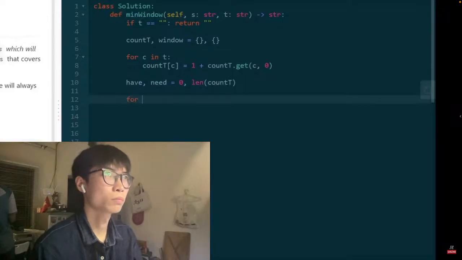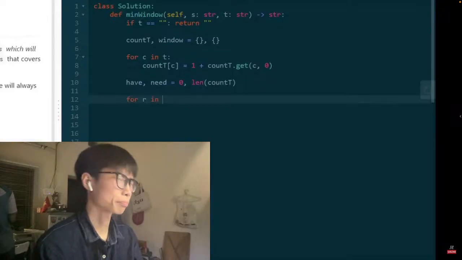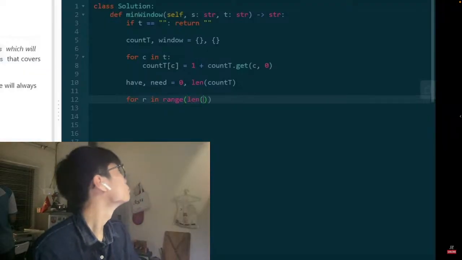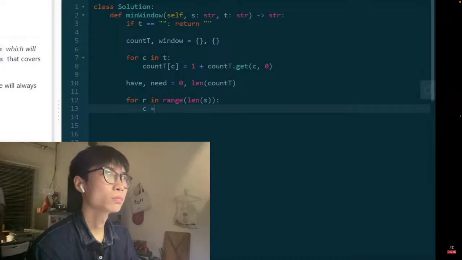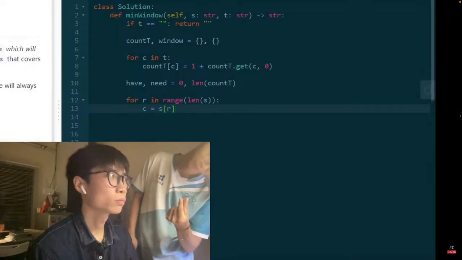And then I'm just going to start iterating through every character in S. So I'm going to use a right pointer for that. The R is going to tell us the right boundary of our current window. So I'm going to get the character that we just reached, which is S at index R. So I'm just going to put it in a variable C.